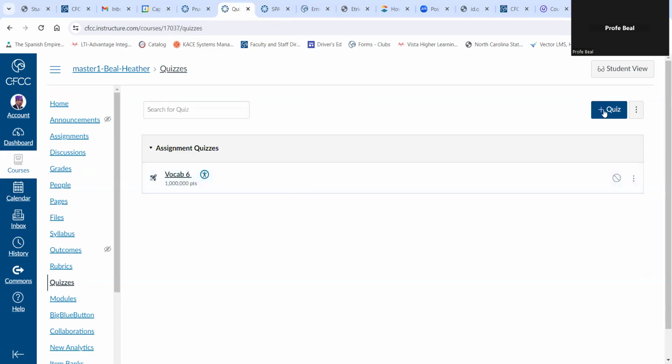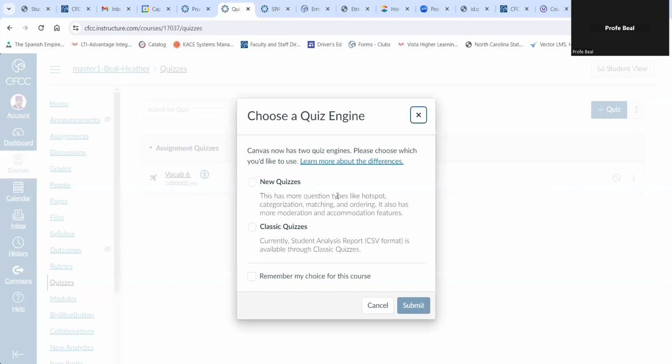But when you go to create a quiz, it's going to ask, do you want to do new quizzes or classic quizzes? I'm not messing with this ever again. I did it years ago, and once they came out with new quizzes, I was like, hell yeah. So this is what we're doing. But unfortunately, when we imported stuff from Blackboard, it automatically did classic quizzes, and that's why we're having so many issues with the ugliness. You can also set the default here, remember my choice for this course.